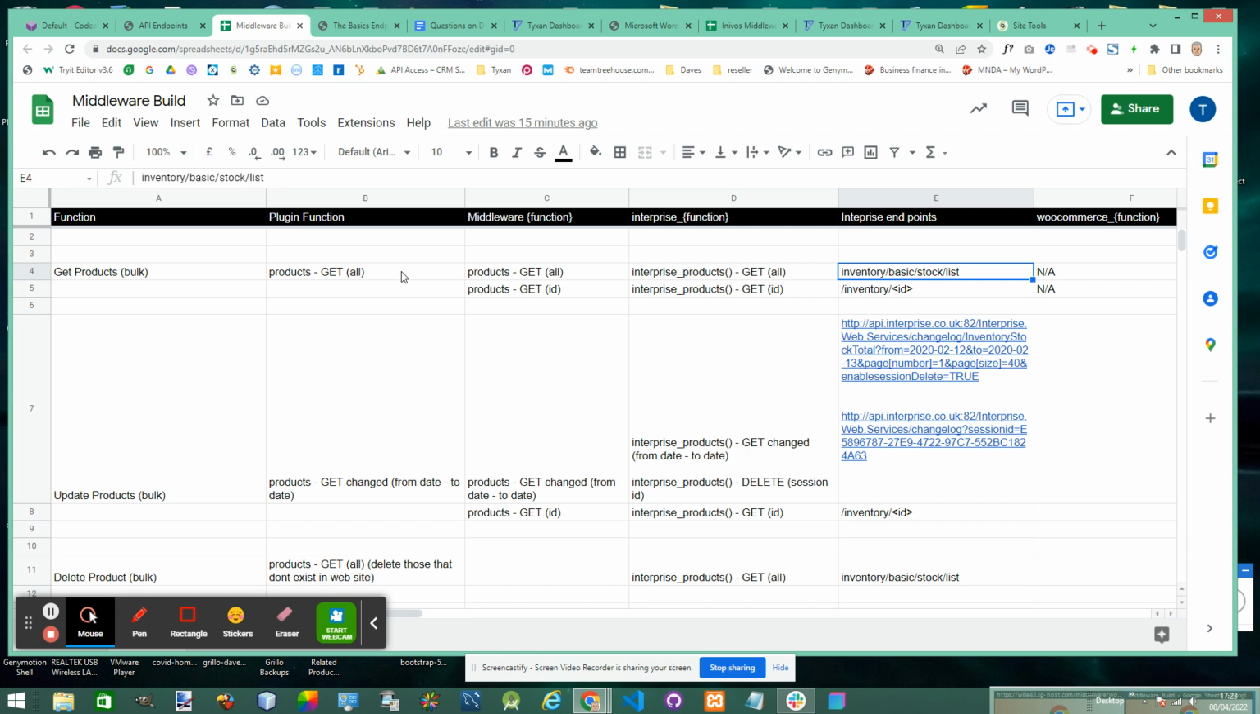Obviously we won't be running this very often, but I can't see a paginated version that allows us to get detailed products. So that's one of my problems. I've been looking through the API documentation, and unless you can spot something, I couldn't spot it. I can get this basic list.